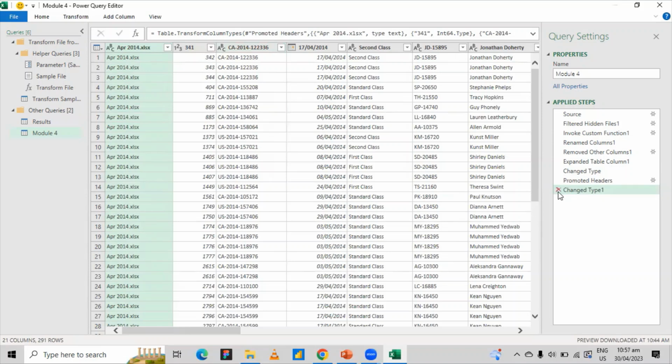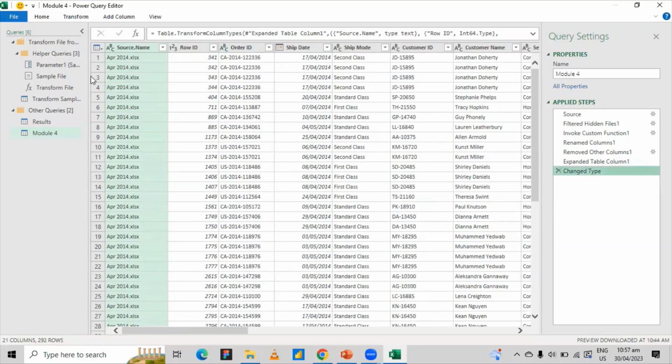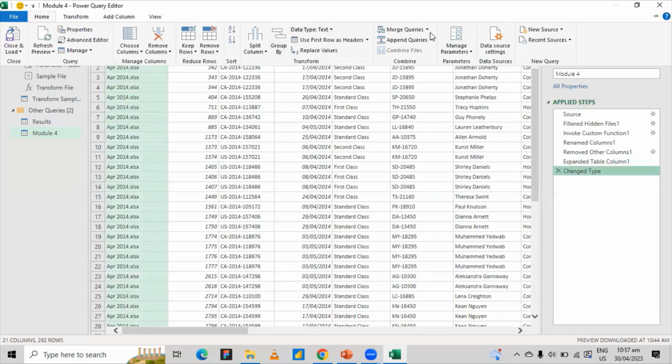Let's say, for example, I did something and I'm like, nah, I'm not sure I should do that. I'm just going to click on that and it returns it back to the way it should be. So I'm going to say promote header, click on that, and you see it's brought things back the way it should be. Now, merge queries, I'll also be showing you how to merge queries and append queries.